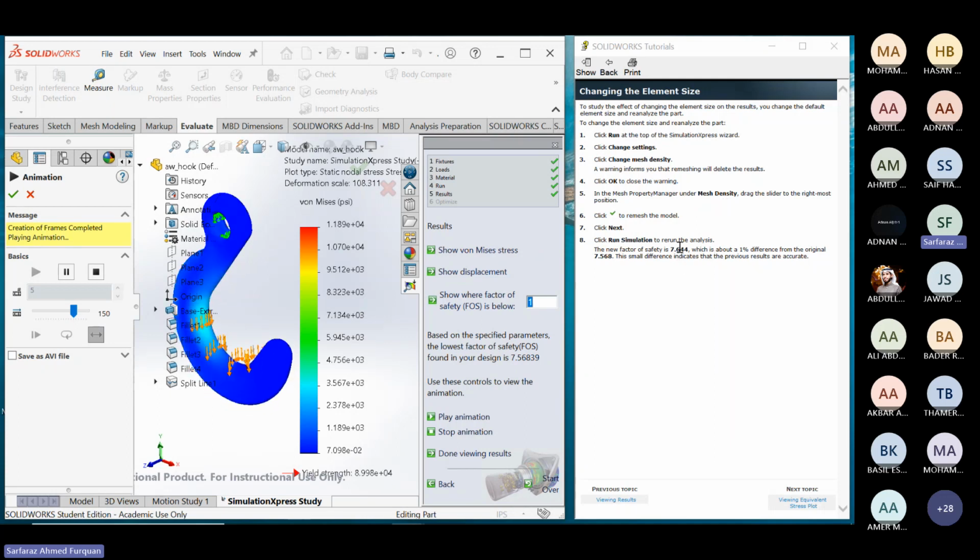This is the factor of safety. If this part is to fail, you have to apply a load which is 7.644 times the 1500 force that you are applying for it to fail from that particular point, or permanently deform. So this is how the stress plot is generated.